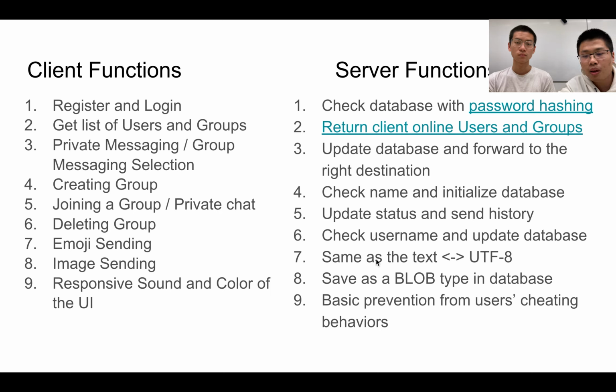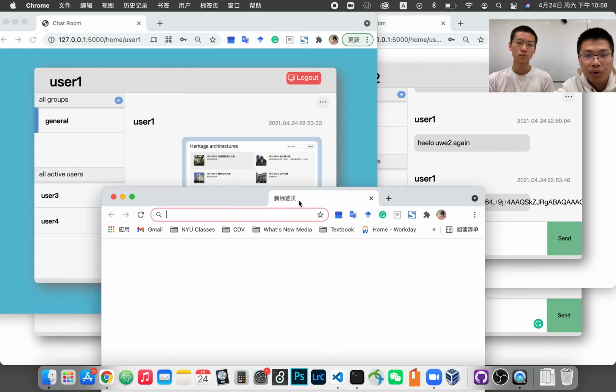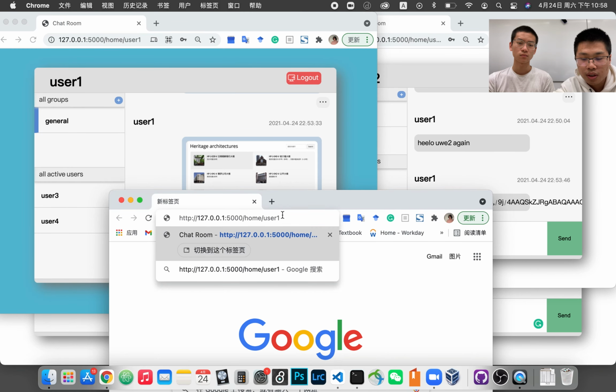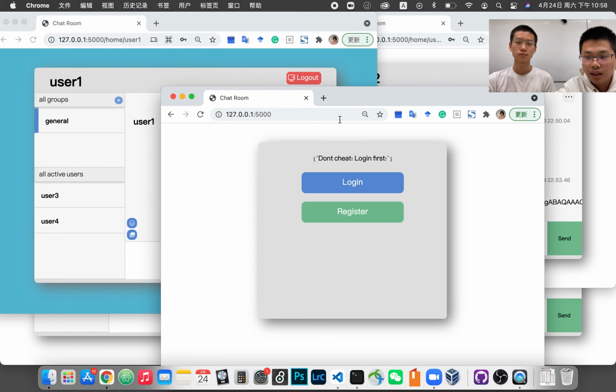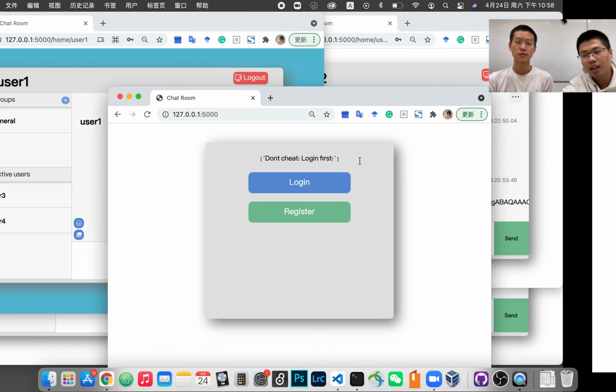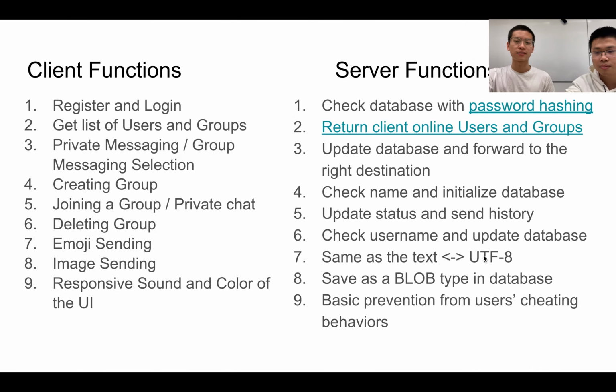And apart from all those basic functions, we also implement a basic prevention from users' cheating behaviors. Let's say another user wants to cheat to log in to this website. You can see this URL, all the URLs contain the username. We'll see, don't cheat, login first. It'll be redirected to the homepage and then prevent the user from getting in.